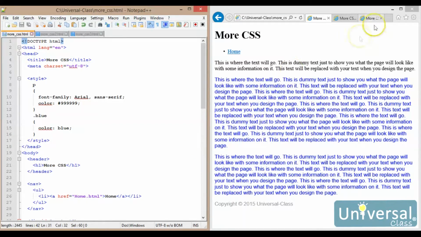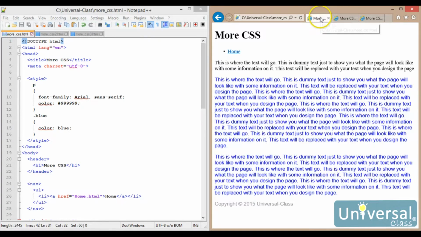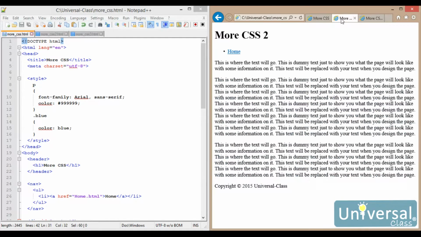Right now, the more CSS file is still formatted with the Times New Roman and serif font, black, and then we have our two paragraphs with classes that are blue. Now the other two documents are just simply all black, all Times New Roman, because I have not specified any styles for those two. Okay, so what I want to do is make it where the fonts in all of my documents are formatted the same way.